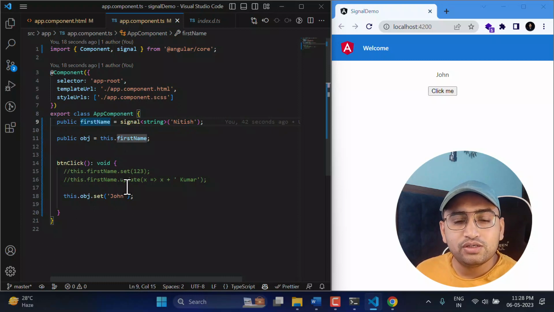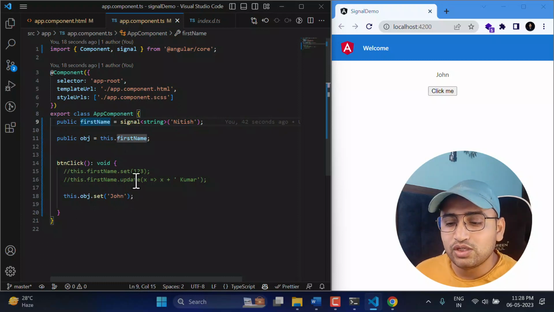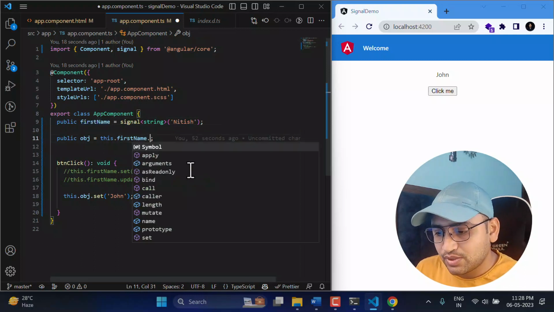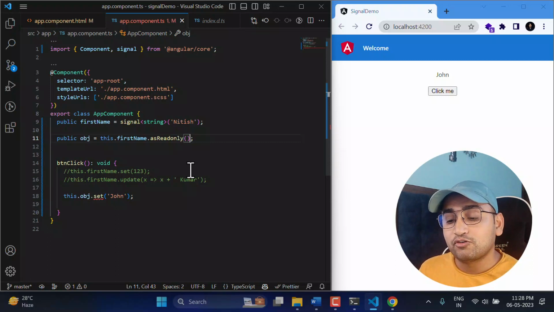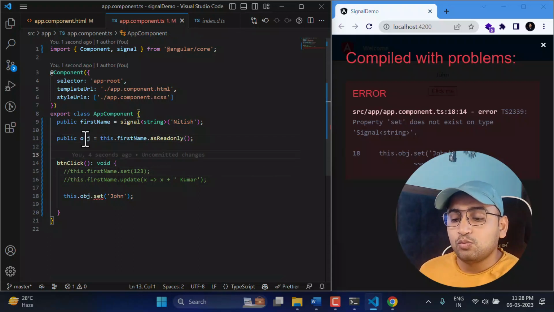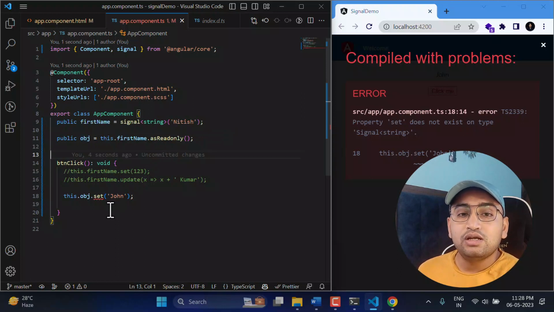Now how can we avoid this type of problem? To avoid this type of problem, we can use asReadonly. How to do that? So here I'm typing asReadonly like this. Now what will happen? The type of this obj is still signal. Here you can notice it is signal string, but this time it is only read only. We cannot set the value to this obj.